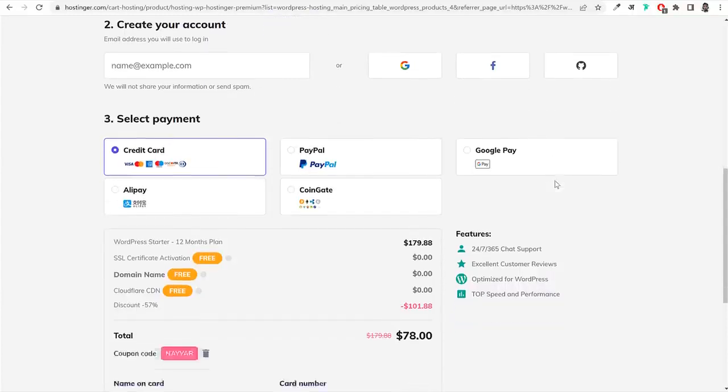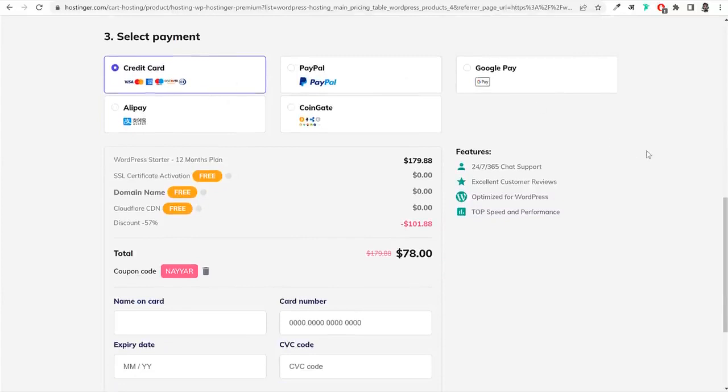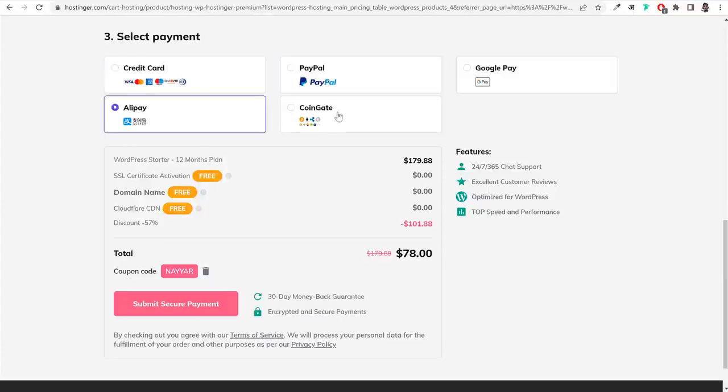Then after that, you can select the payment method. There are many different payment methods available. You can make payment through credit, debit card, or your regular ATM card. You can make payment through PayPal, Alipay, CoinGate, cryptocurrency. You can also make payment through Google Pay. In fact, if you're watching this video from some other country, based on your country, you will see even more payment options. Let me show you.